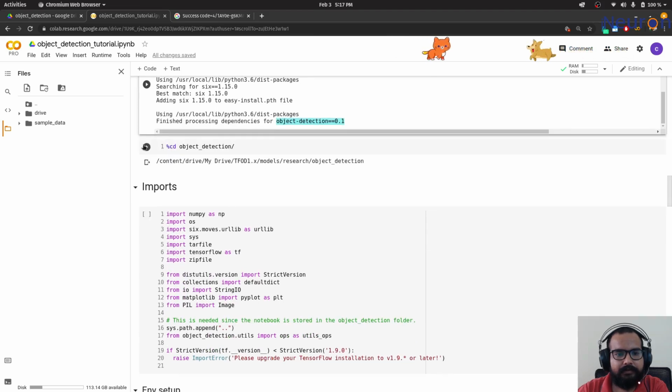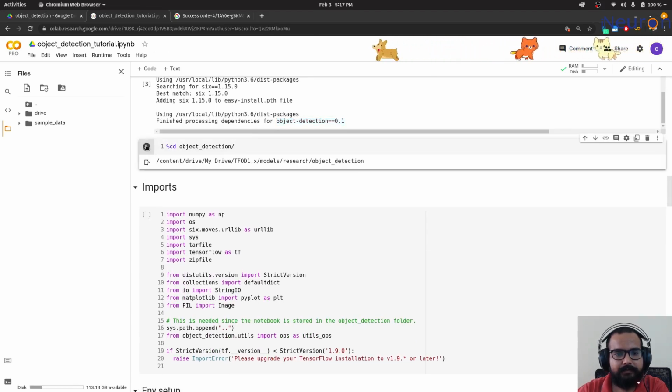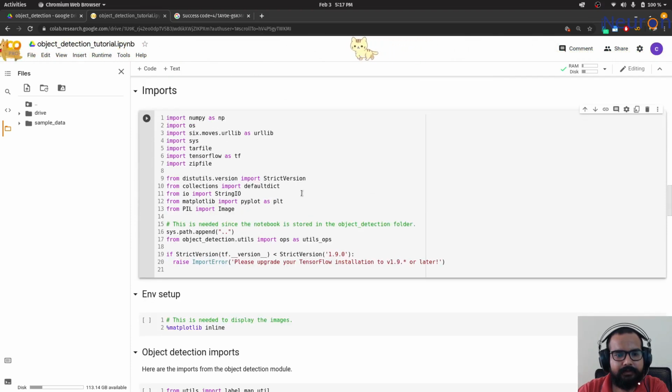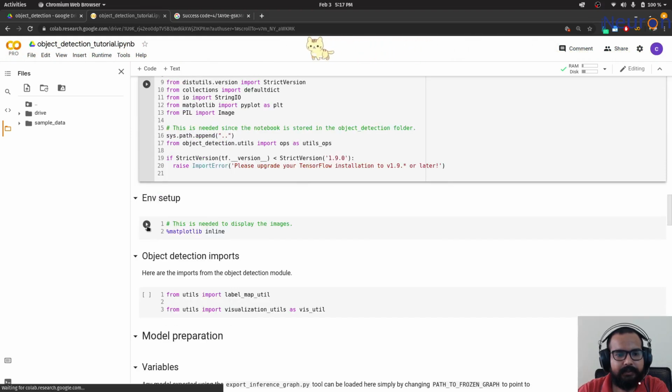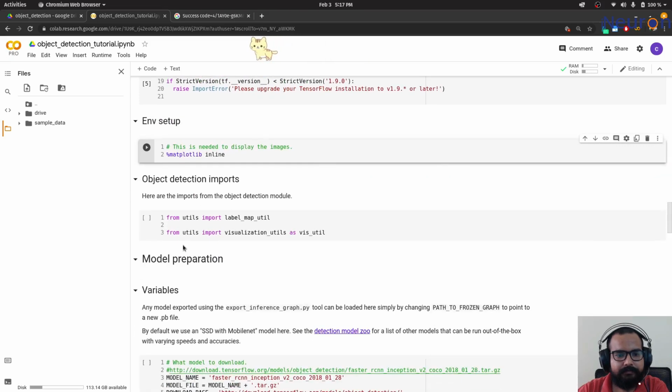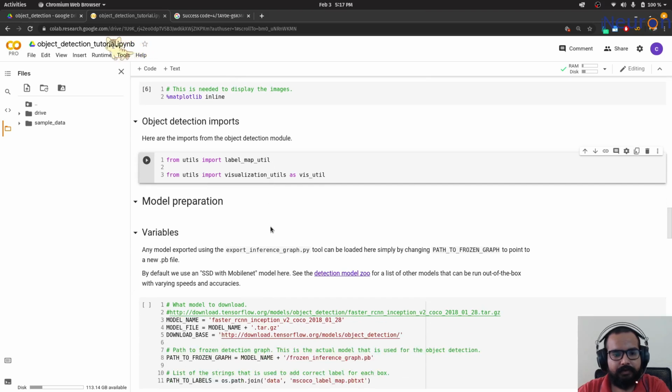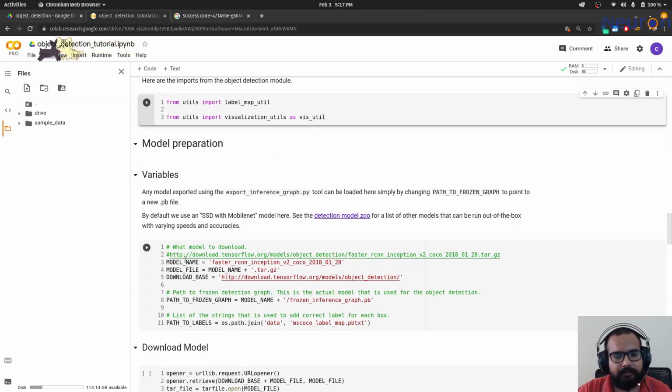Okay, so I'm in the research directory, so I will just do a cd object detection. Okay, I came inside the object detection folder. Now I'll just try to import. Okay, so everything is fine. It's running successfully in environment setup. Utils also got imported. So right here I will be doing some changes.